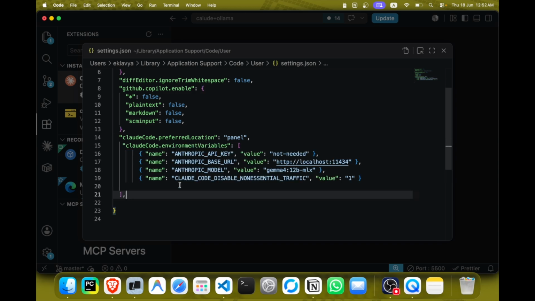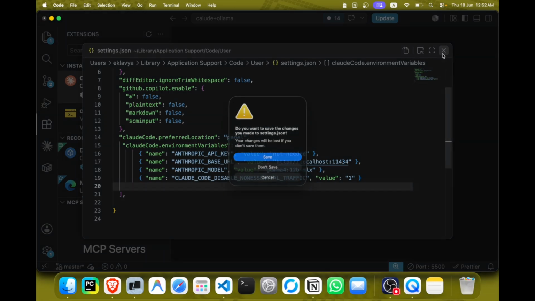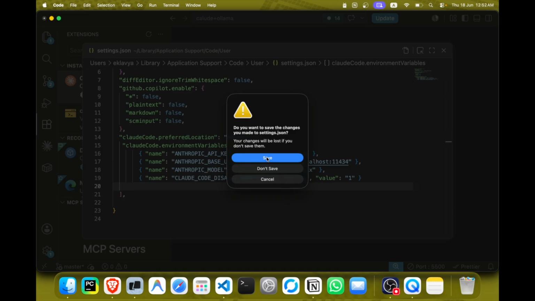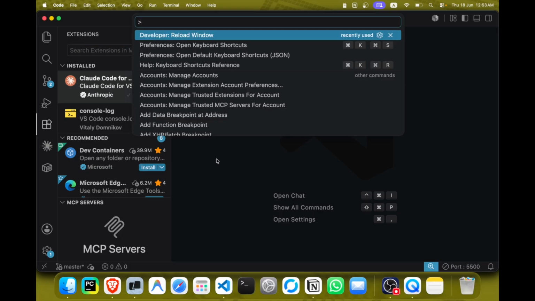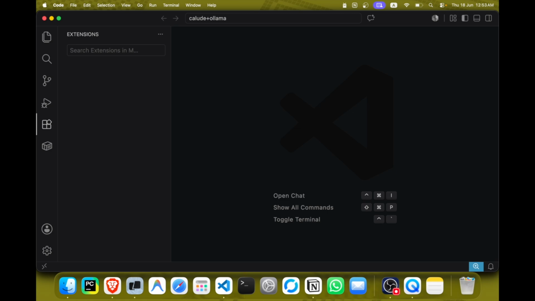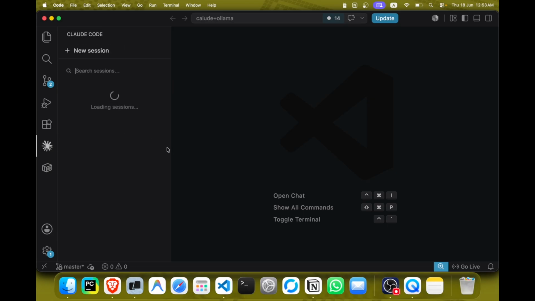Okay, I have pasted the required environment variables. The main things are you have to set the base URL and model. The base URL should be your own local LLM server URL, and your model should be the one you have downloaded, or a cloud model as well. That's fine. Once you save that, we should restart VS Code or reload the window. Just press Command Shift P and type reload window. Once you do that, you can go ahead and open the Claude Code extension.